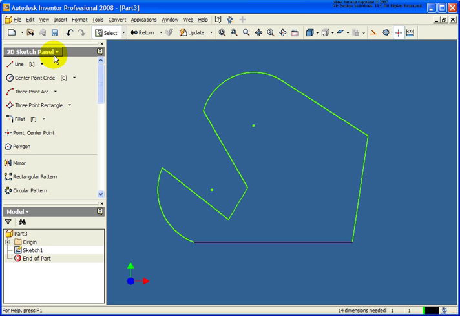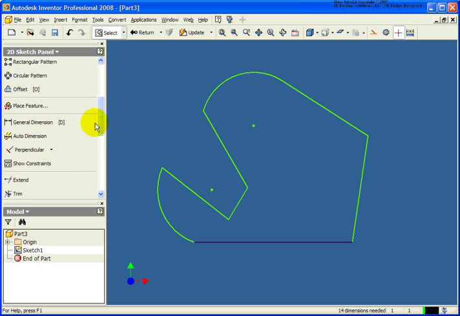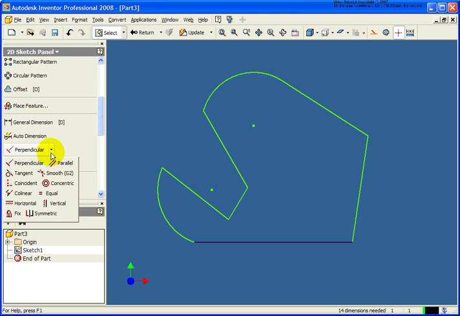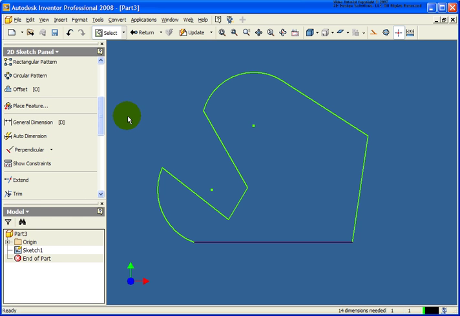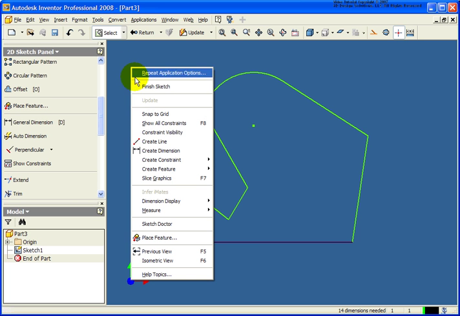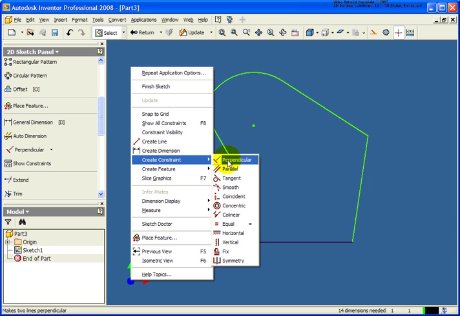From the 2D sketch panel, we can scroll on down, and the default here is going to be the perpendicular. That will be the top level entry by default. But the tool that you select last will pop up to the front, so yours may be different than perpendicular. So that's the first way to get it. Or you can right mouse click, and from the menu here we can click on Create Constraint, and we'll also have the exact same options. So let's just walk through these.